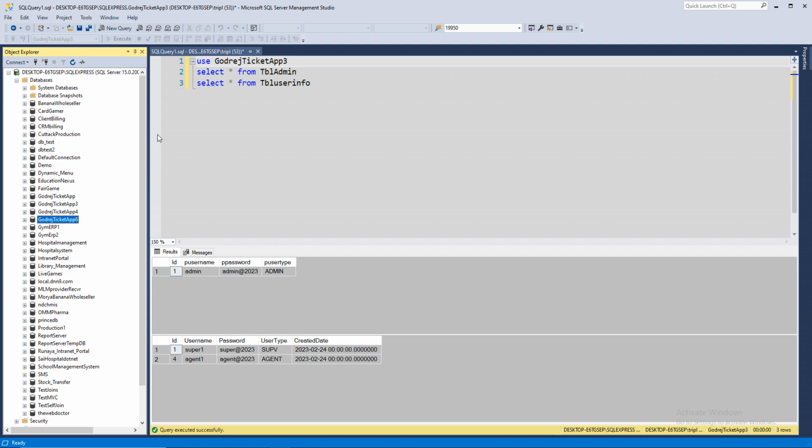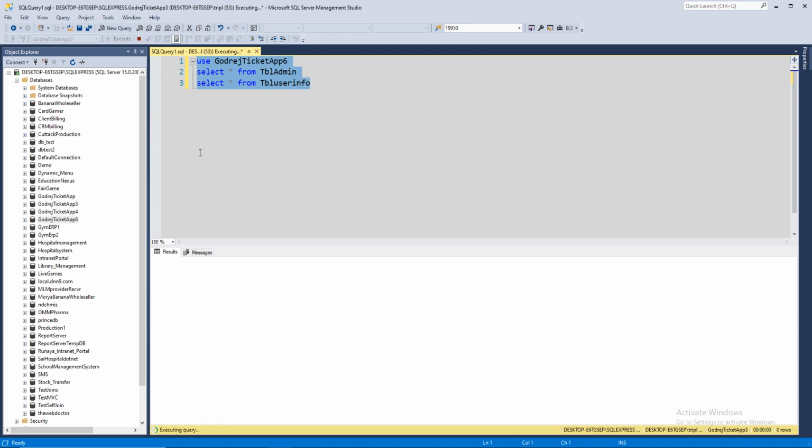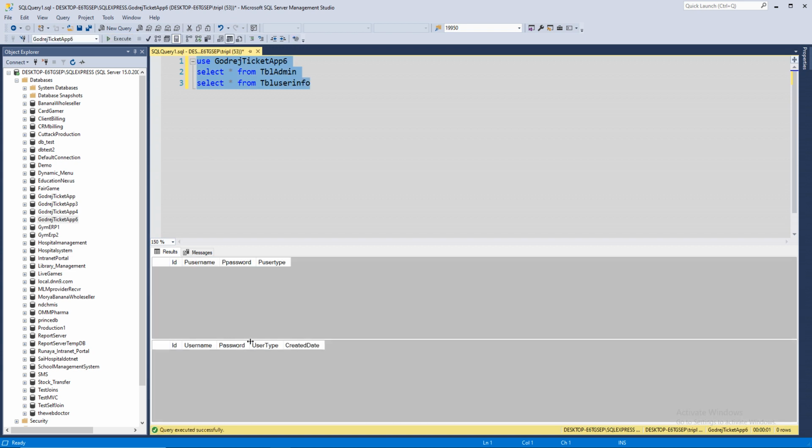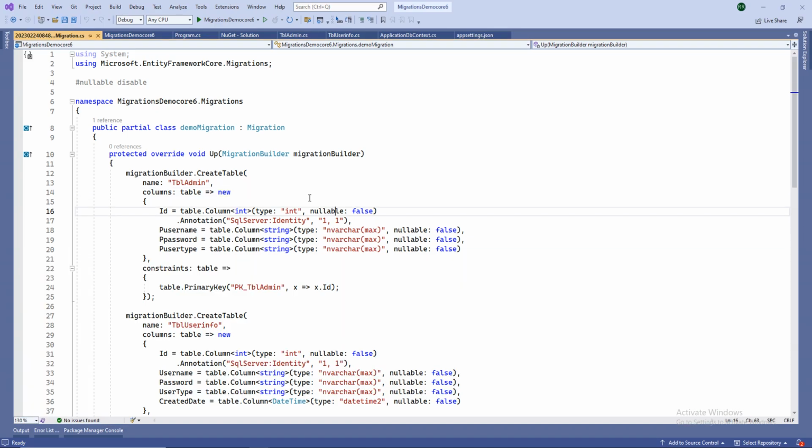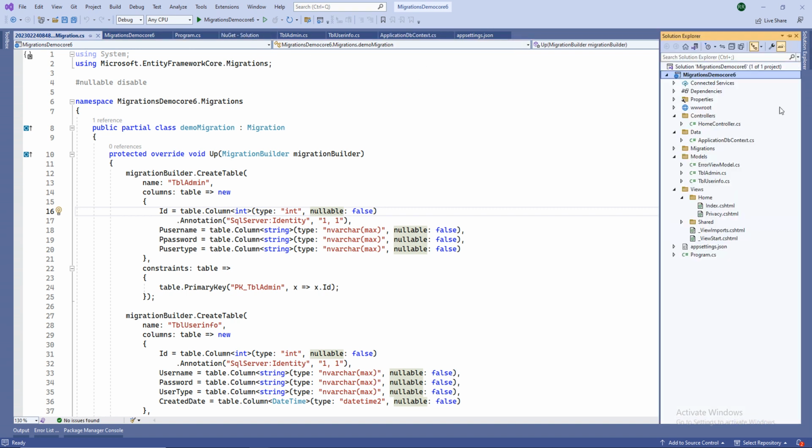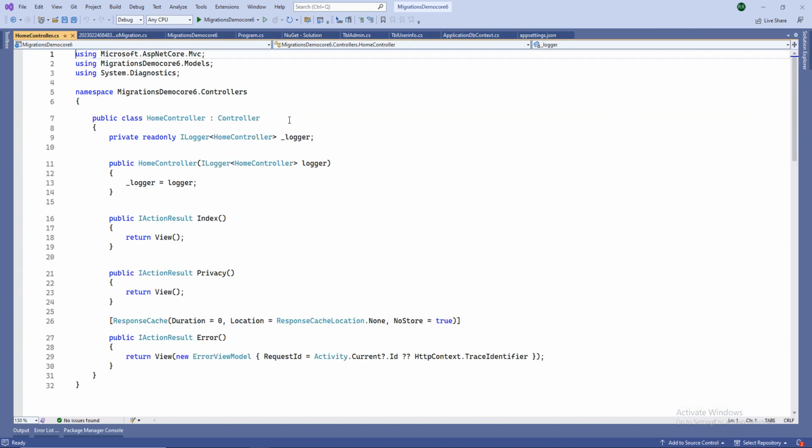See this? Okay, let's see if the tables are created. App 6. Yes, my tables are created. Right, now one more thing here. After using this thing, how am I going to use it? Okay, let's go to the home controller.